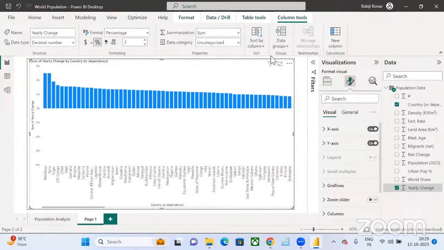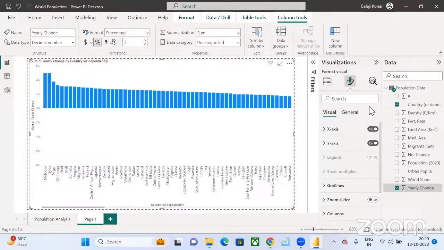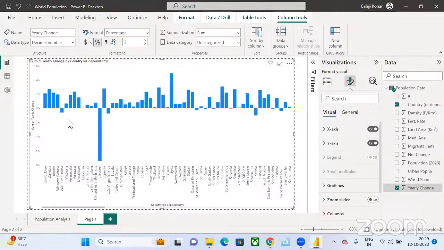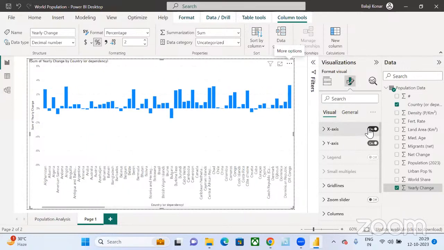Okay. So now I want to sort by the country name. Now this is sorted by the yearly change, but I want to get it sorted based on the country name. Okay. So what I do, can you see these three dots? Click on that, go to sort axis and sort on country. Can you see? Now you can see the plus minus. Okay. I sorted descending. I can sort ascending as well.